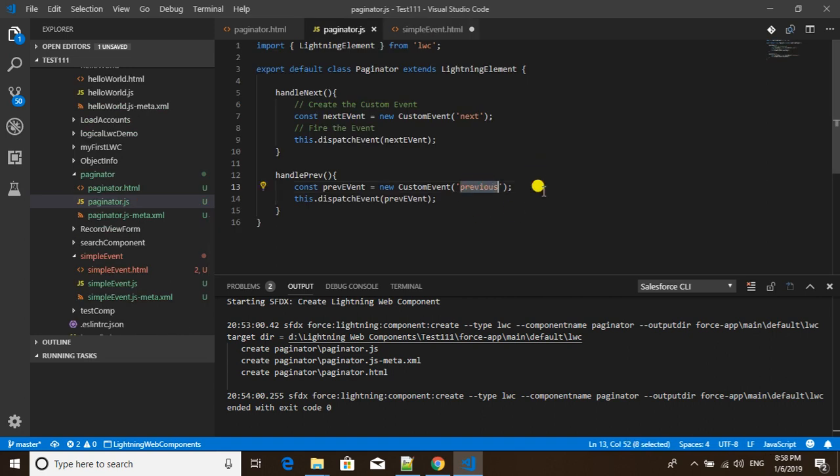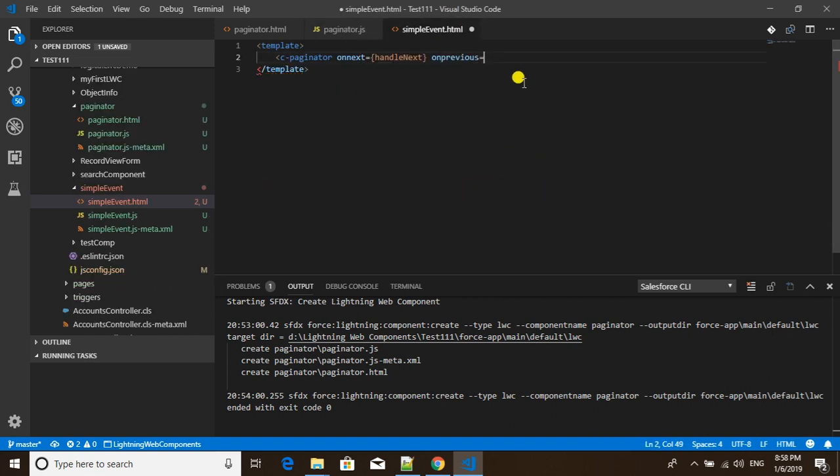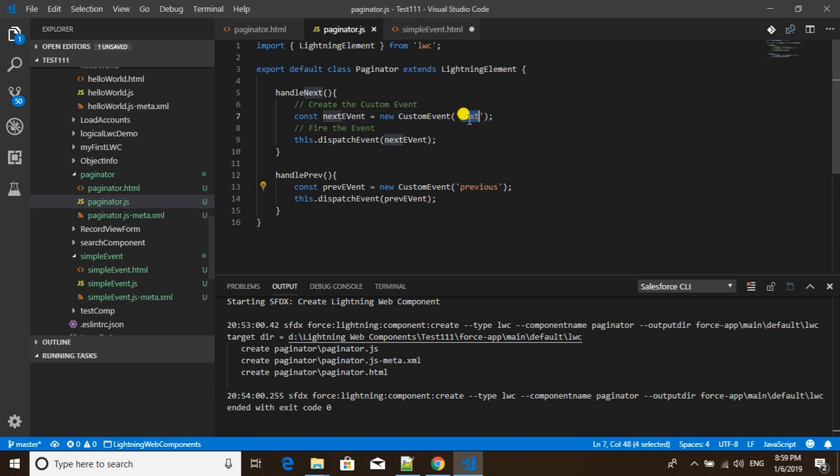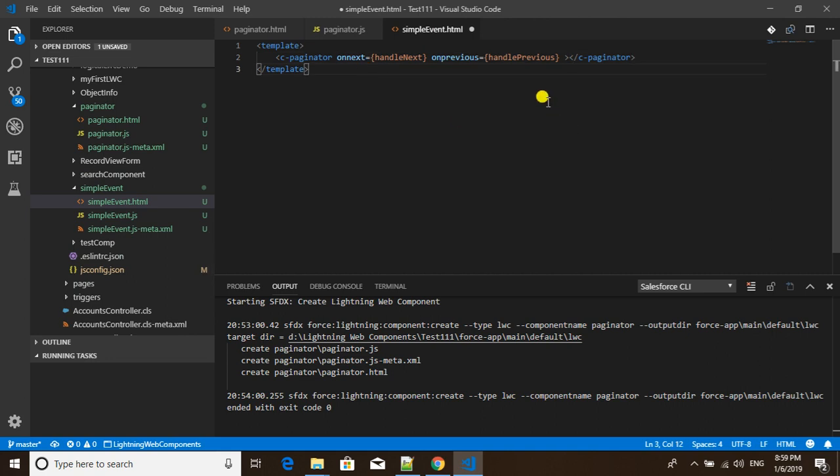So here, let me copy this previous, handle previous. What we are doing is using the name of the event and prepending it with on. So when to use the events here? If you remember Aura, in Aura we needed to use a handler, then give the name of the event, then the type of event, and then tell the controller which controller action needs to be executed.